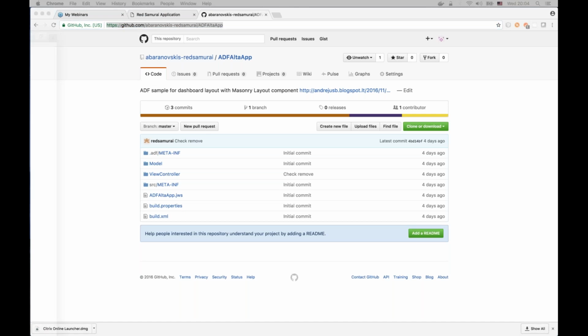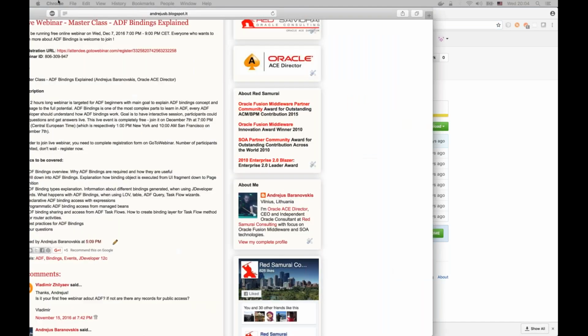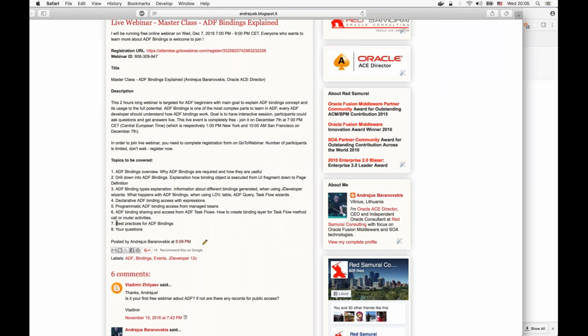Also, just to go briefly through the agenda for today, it's mainly 7 or 8 topics. First of all, I'll start with the ADF bindings overview. Then we'll go to a drill down of ADF bindings, and we'll explain the meaning of the bindings and how those bindings are related to the stuff that you display on the page, and how they're related to the stuff that you fetch from the model and display.